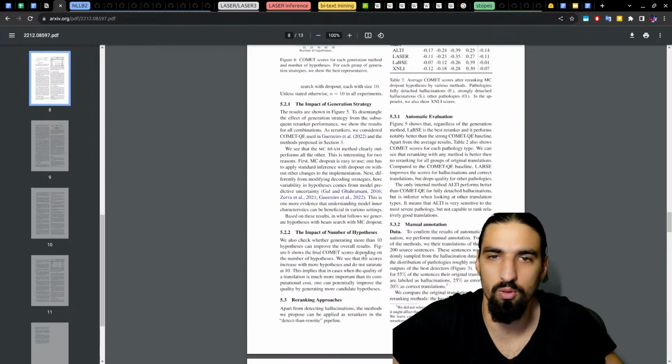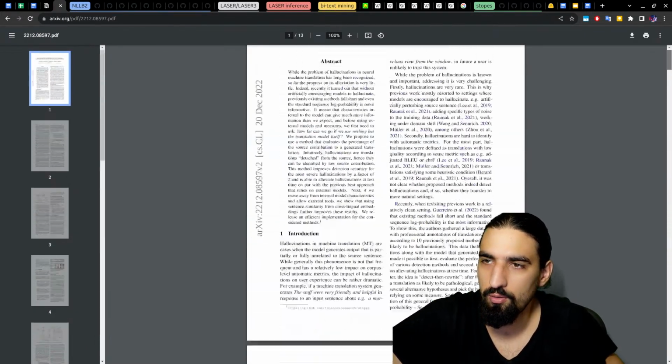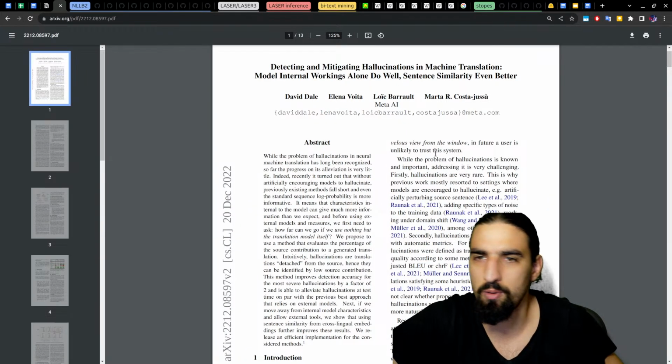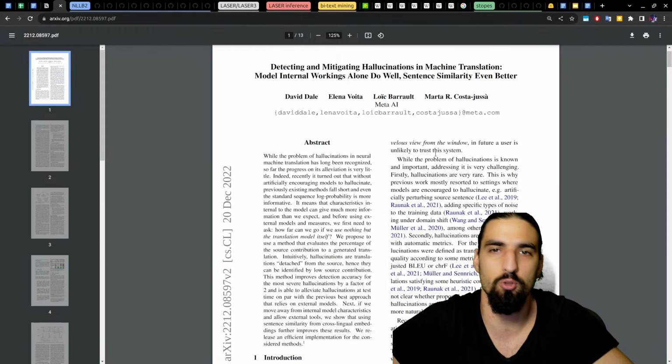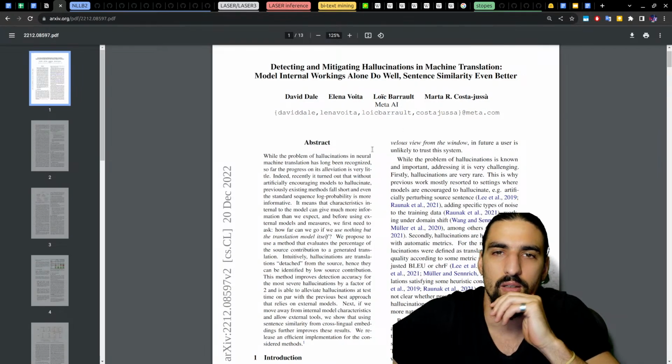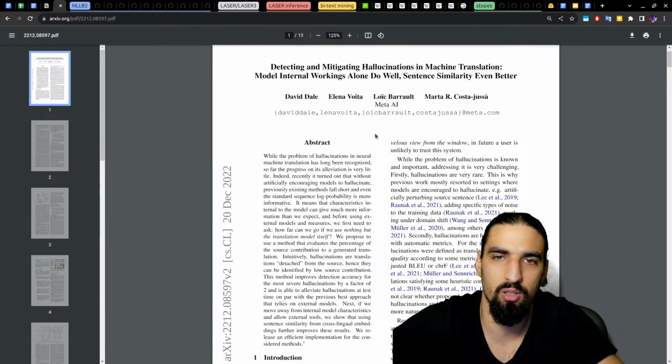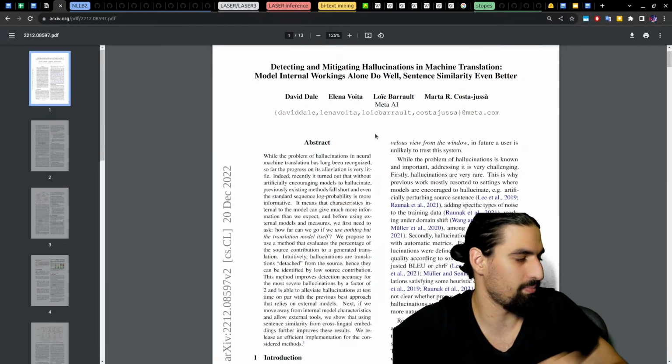Okay, let's go to the hallucinations paper. Let's just skim it and understand the rough idea. I don't want to spend too much time on these papers. They are not going to be super useful. Detecting and mitigating hallucinations in machine translation. Model internal workings alone do well. Sentence similarity even better. Interesting title.